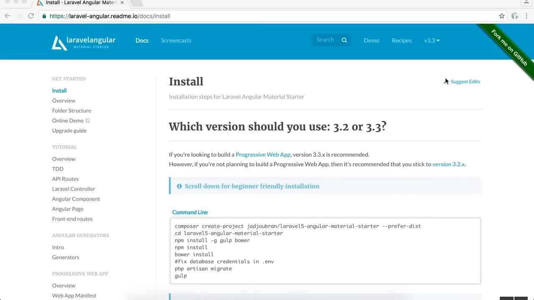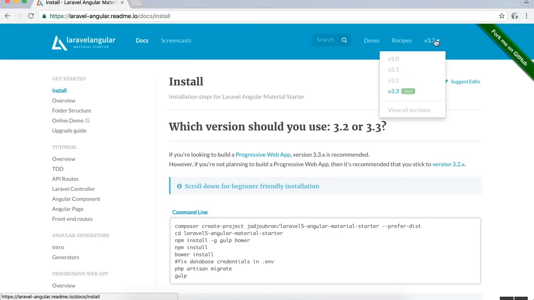In this screencast, we will see how we can build a progressive web app using the new version 3.3. However, the first thing you need to know is that you should only use this new version 3.3 if you're planning on building a progressive web app. If not, then you can just use version 3.2.